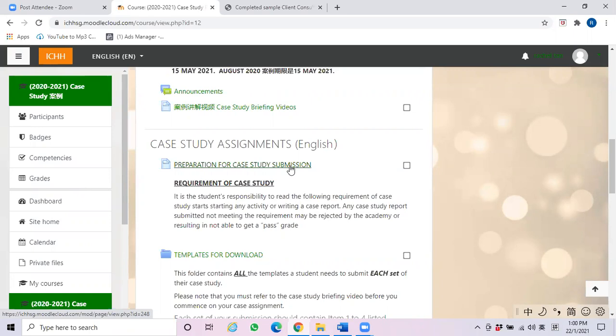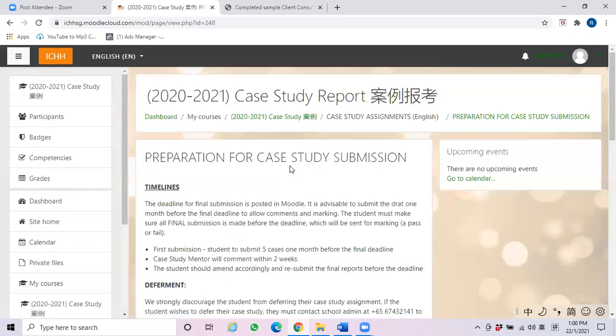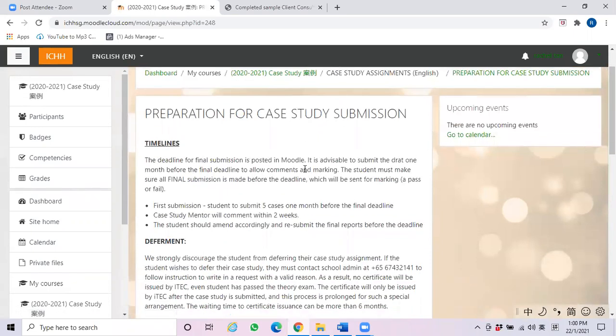Now we will go through the preparation for case study submission. As we mentioned about the deadlines earlier, the deadline for final submission is posted in Moodle. It is advisable to submit the draft 1 month before the final deadline to allow comments and marking. The student must make sure all final submission is made before the deadline, which will be sent for marking.